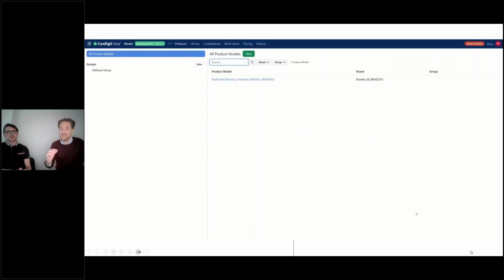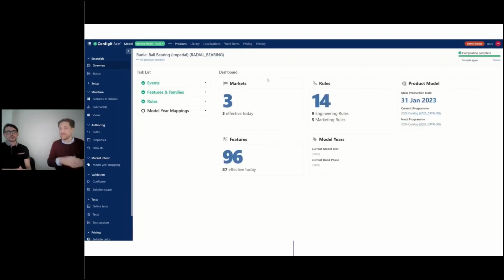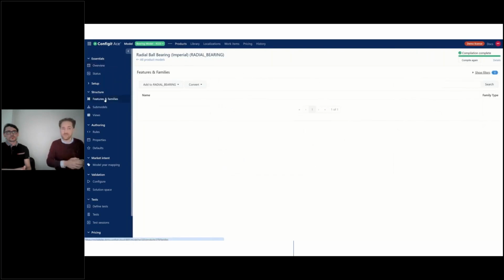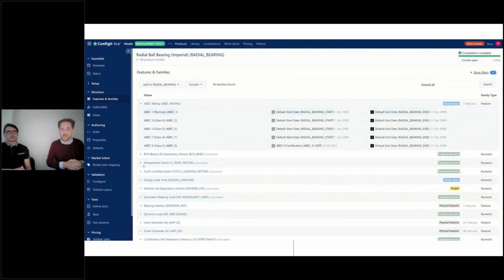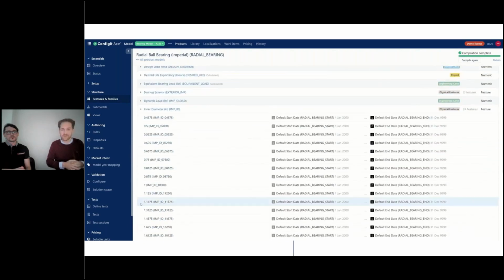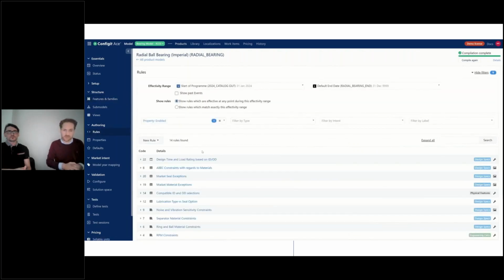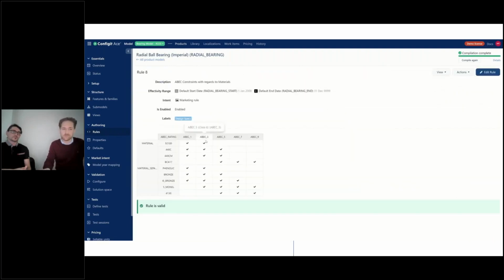So here we see ACE, that's a composable configurator. We see our product model here, and when I go into this product model, we of course have some data and some logic, what you can expect from a configuration model. The data is here under the features and families. Here we see, for example, the bearing data, like the ABEG rating and some inside diameter data. On the other hand, we have the logic, the rules. One example is some tables here, and also one table like the ABEG rating table.